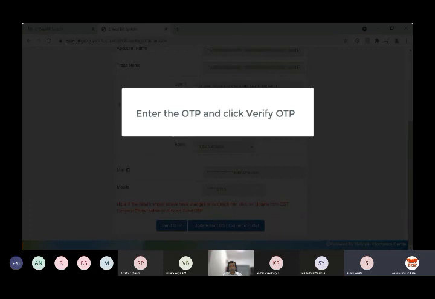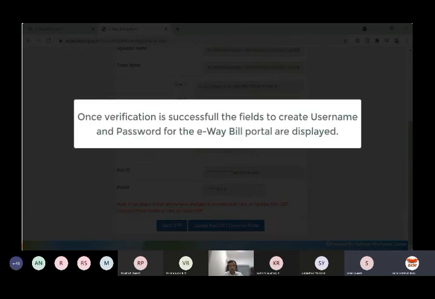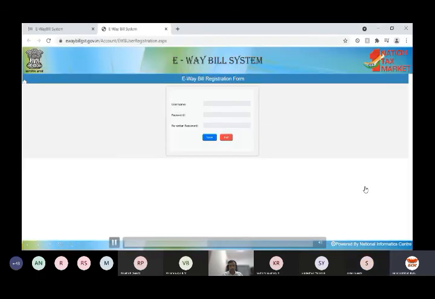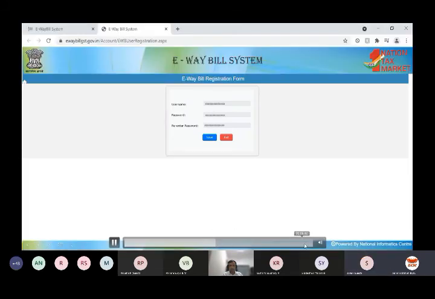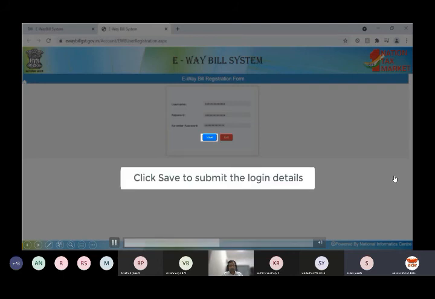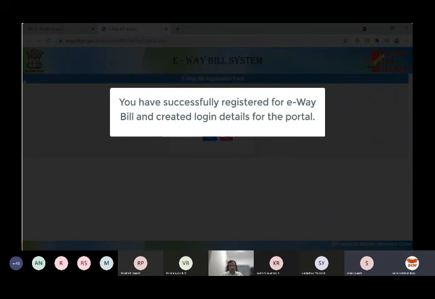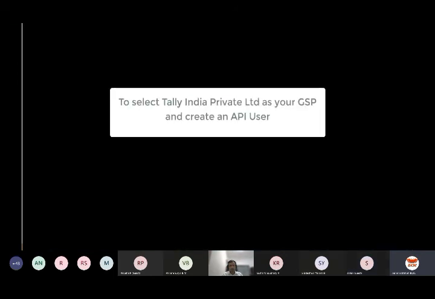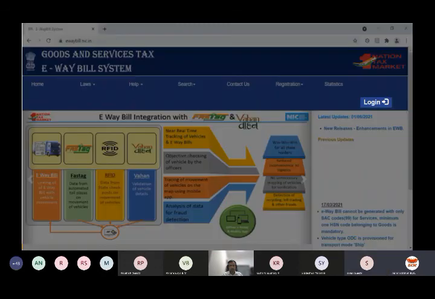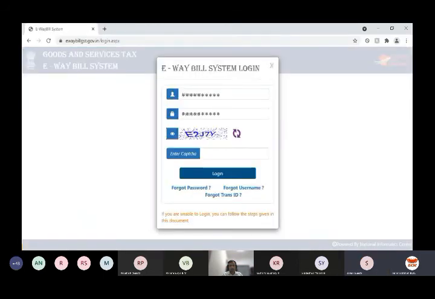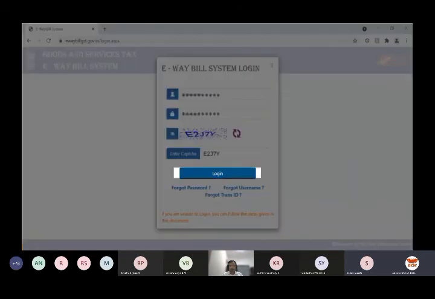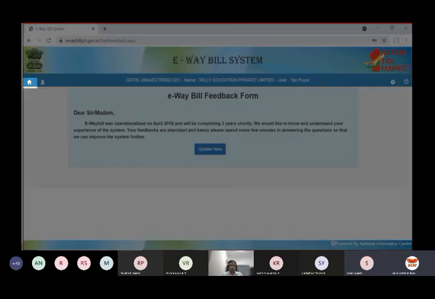Sir, just come to slide number 16. It again has a complete demonstration of adding this. So basically, if you see in the video, it will take you to the NIC portal of e-way bill, and there you need to select Tally as your application Suvidha provider. First, you have to validate your mobile number and email ID. You need to add the OTP, and once the login is created, you need to add Tally as your application Suvidha provider.